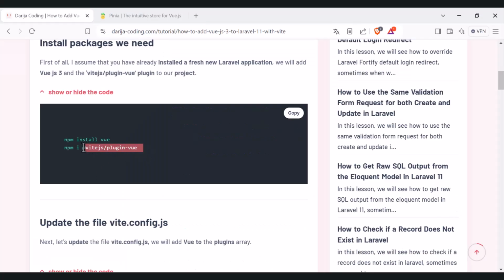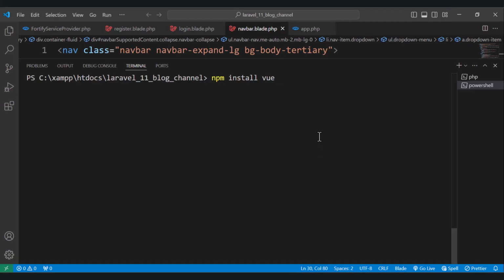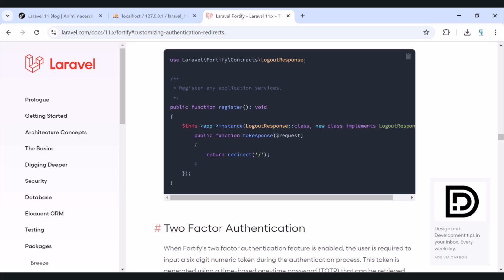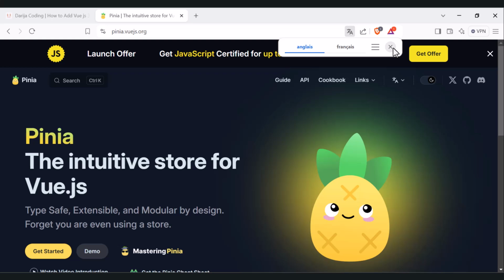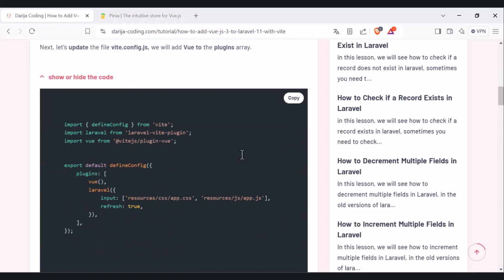We have the Vite plugin. So let's copy and paste it also here and hit enter. And let's wait until it's done. And we also need to install Pinia, because we will use Pinia to manage the state. So later we will add Pinia.